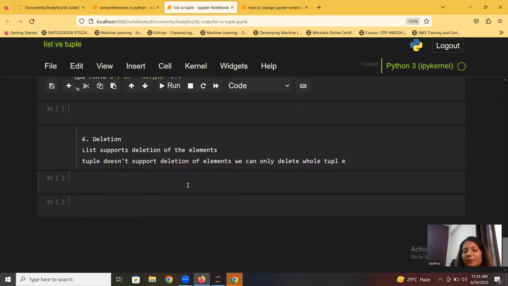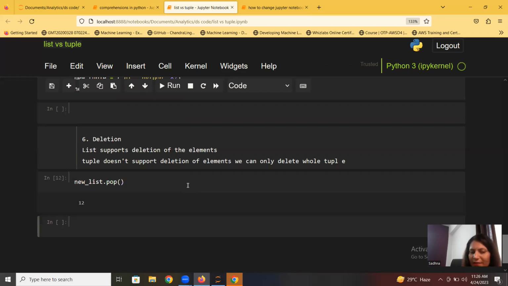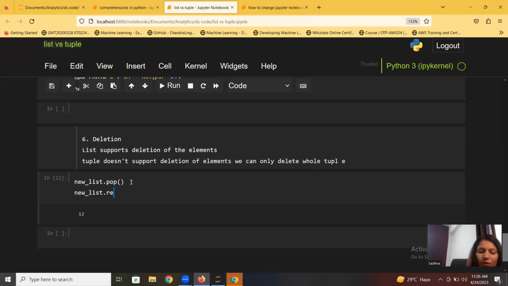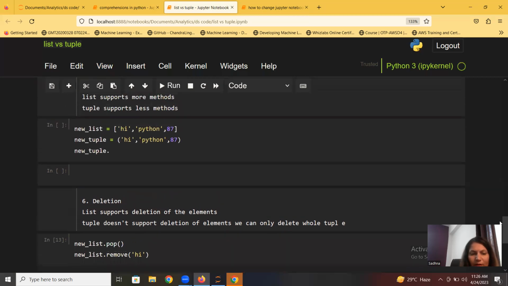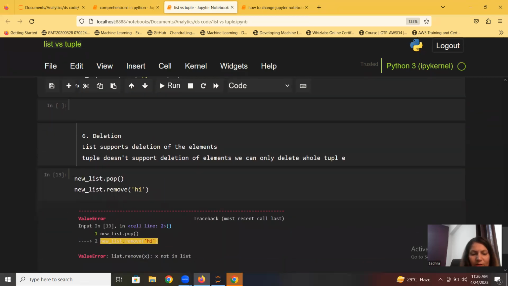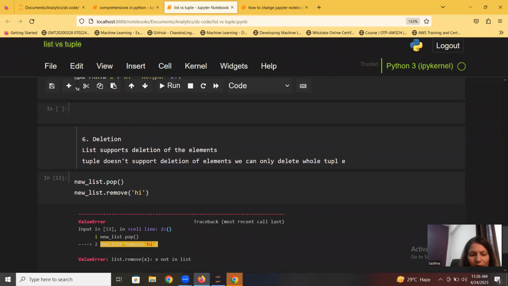You can delete any element from the list, but you cannot do it for tuple. Either you delete the entire tuple, but you cannot delete their items. That's what you can see. New list was there, and you can use pop there to remove the last element, and you can remove anything using remove function. Dot remove what was there in list. I think high was there, so I just remove it. I think high was not there. New list dot remove, not in list.